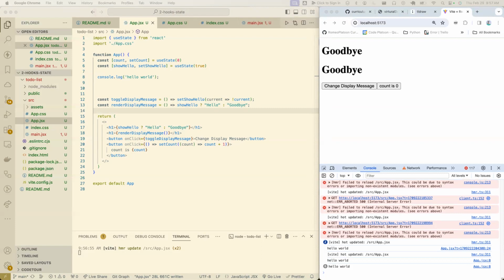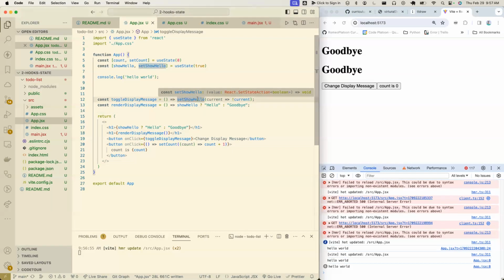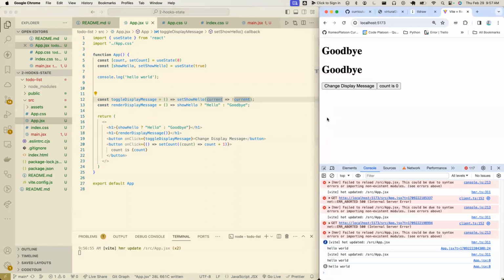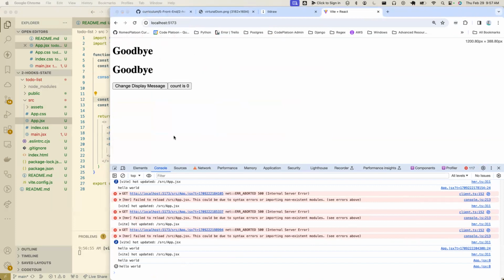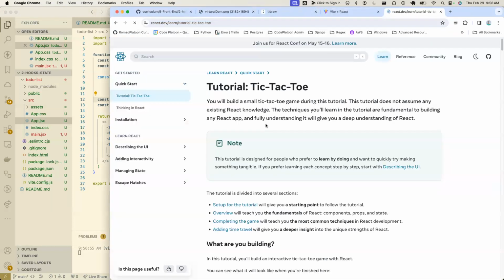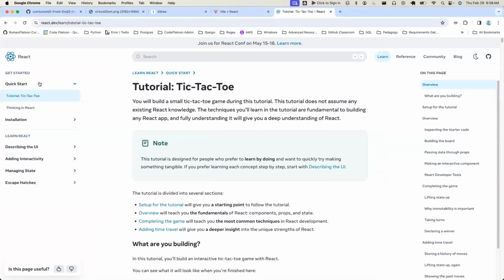Sorry, so in line 12, I don't get how the set show hello knows it's referencing show hello when you have your variable name current. Yeah, totally. That is a little more confusing. Let me actually just pull up the relevant React docs. If you give me just a moment, I should have those. Well, let's go and find them because I think that's going to be the best way to see this.